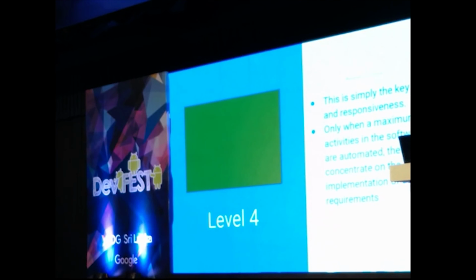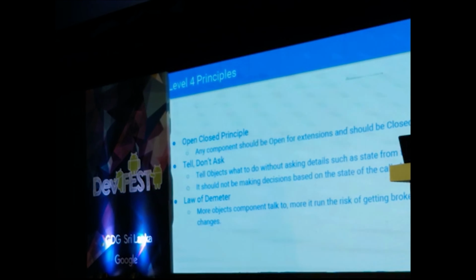So going into level 4, this is simply the key to productivity and responsiveness. Only when a maximum of the activities in software development are automated, the developers can concentrate on the essentials, which is implementing the customer requirements. So let's see what the principles are there. There are 3 main principles. First one is the open-close principle, right? So what is the open-close principle?